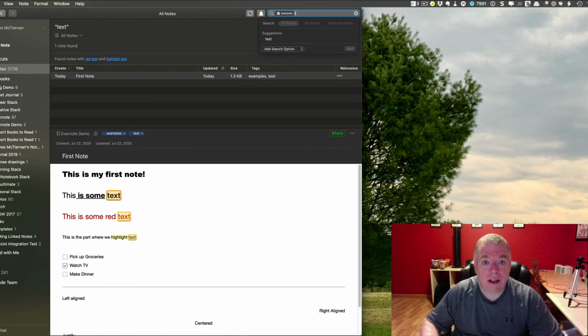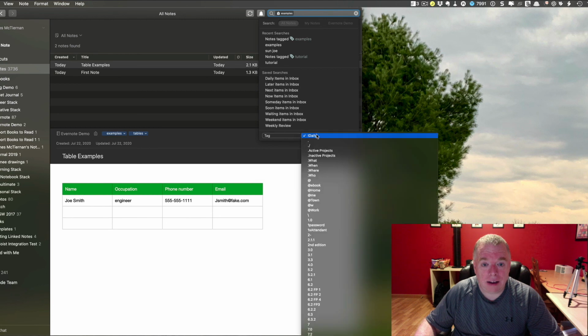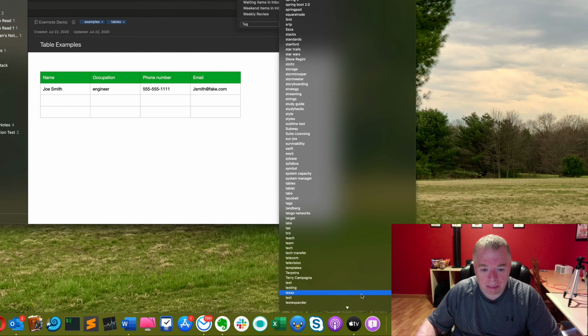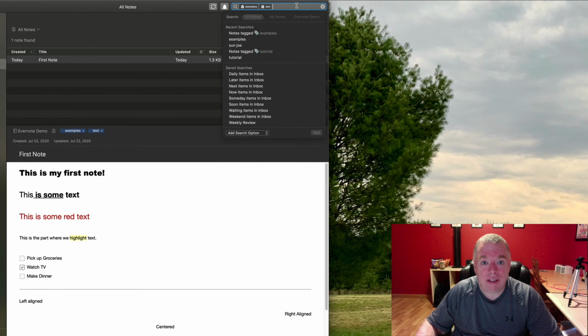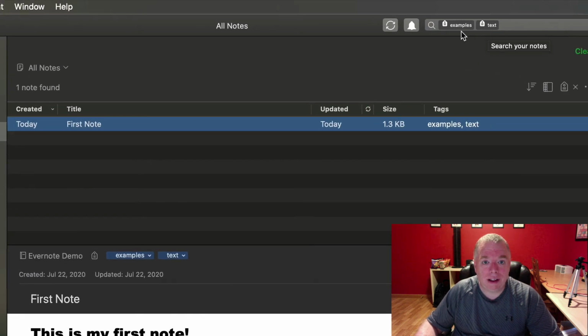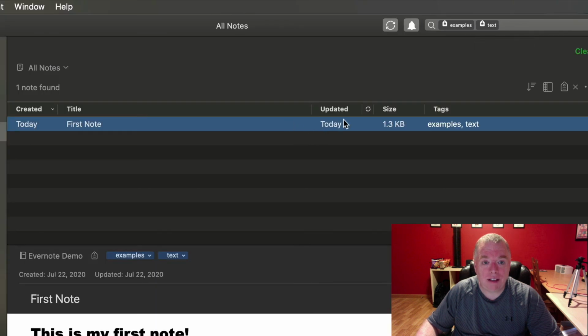If I come up here and change this, I can come down here and add a search option to this, by tag. And then when I do that, I can come down here, and by typing the T, it'll bring me down to the text section. I can add that, and now I have this. And when I hit enter, you can see I have examples. This is searching for everything that has these two tags. As you see, I only have one piece of content, the content that we just created earlier for my first note, that matches both of those criteria. So that's pretty cool.